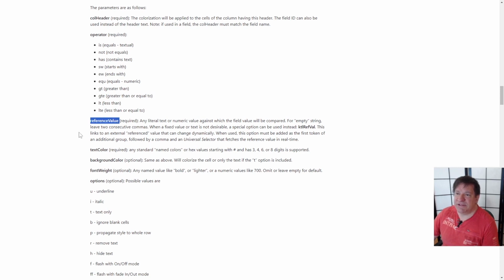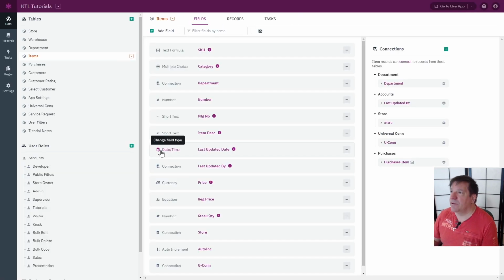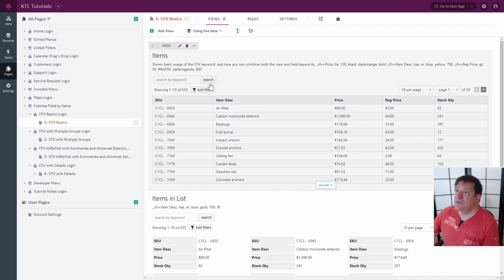The reference value, this is an important part, is the value against which you want to compare the cell value. Okay, so this can be directly input in the keyword, but it can also reference an external value with this option. So let's go see an example. This is in the view. We have a basic view here.